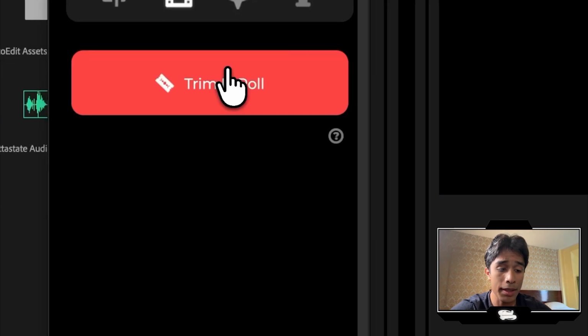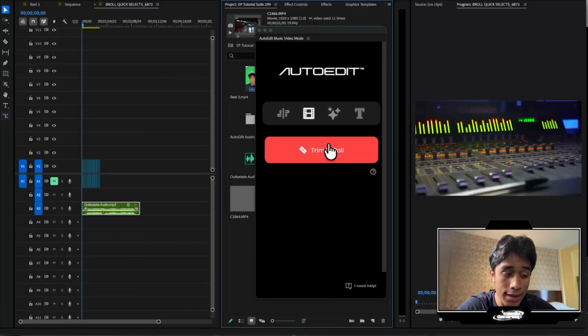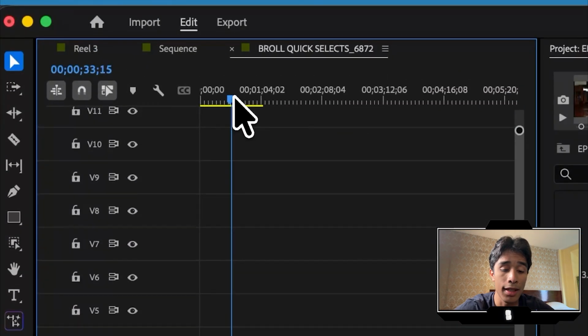Now we're going to trim the B-roll. And now what it's going to do is it's going to build out a B-roll selects timeline for us. And this is going to be just a timeline of all of your B-roll shots.